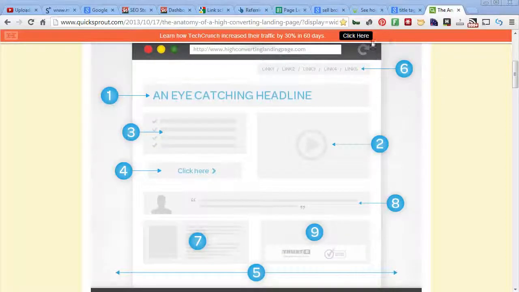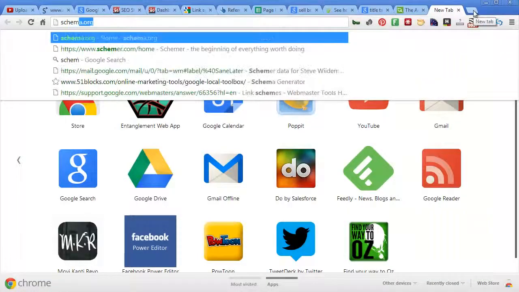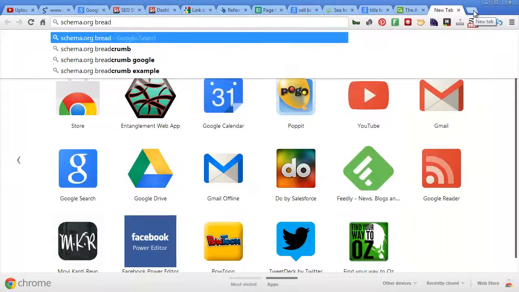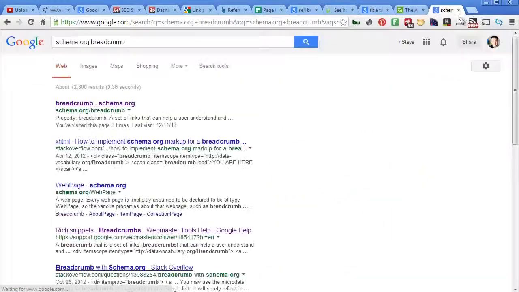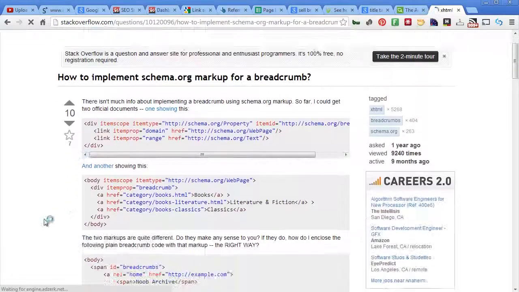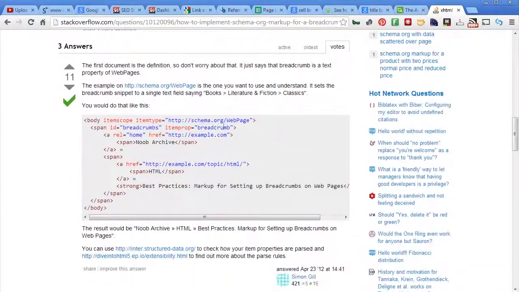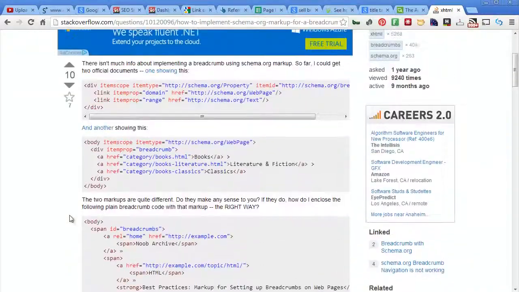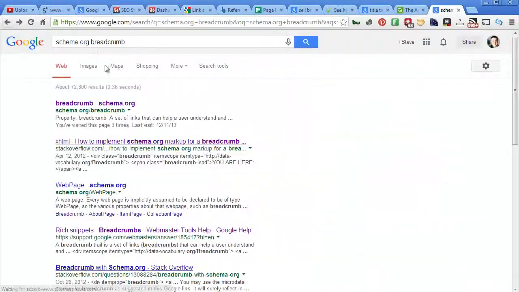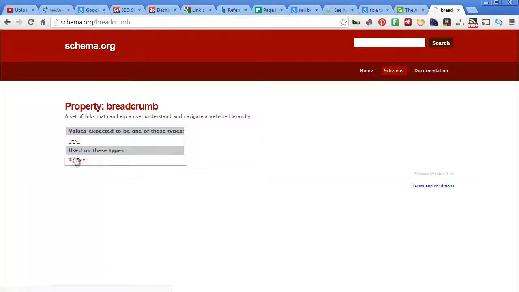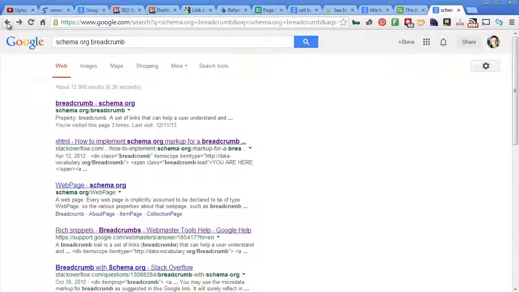On this, we might use some structured data like schema.org breadcrumbs. You can just Google it and find a lot of examples of it. So here, let's just grab Stack Overflow, which has a good example. Here's an example of somebody who's posted how to get your breadcrumb schema in here. And the source itself doesn't have a lot of information, unfortunately. But you can see that breadcrumb is definitely something that you can use and add to your website.